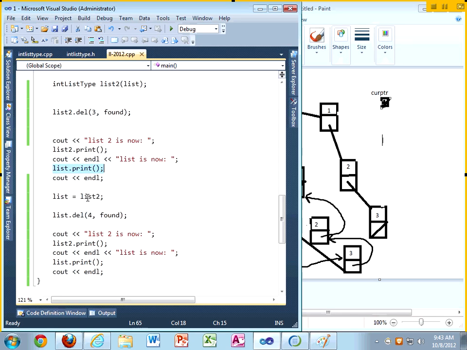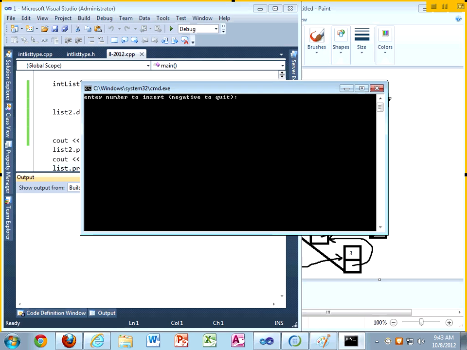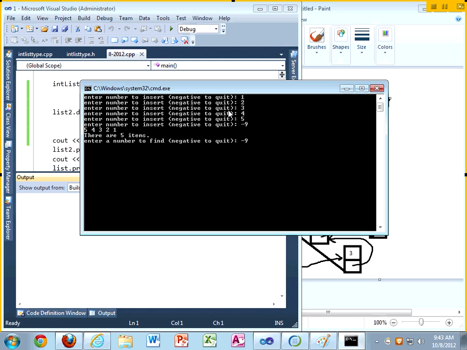And then I do this assignment. So now at this point, they should both be 1, 2, 4, 5. And then when I delete the 4 from list, list 2 should still be 1, 2, 4, 5, and list should be 1, 2, 5. So it looks like that's what we predicted. Okay?